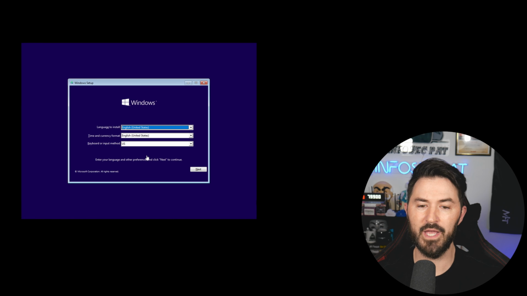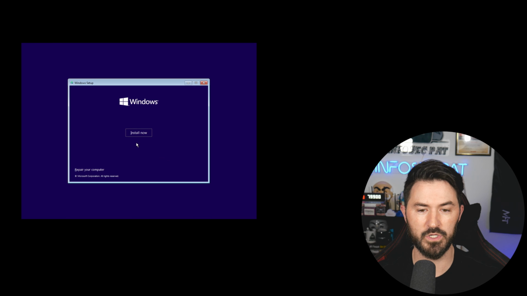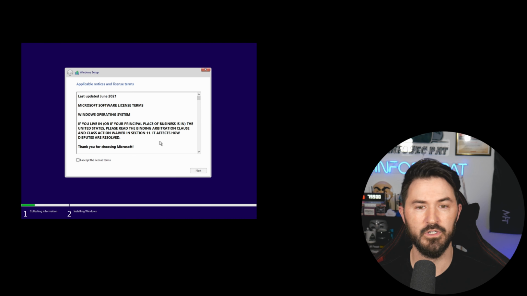Now we have this language to install. English is my language, and I'm going to hit install now. Then we'll give this a few moments. It's pretty much the exact same way to install Windows Server. Obviously, there are just a few differences. When you install a Windows Server, you have Windows Server features. When you install a client, like Windows 11 or Windows 10, you have those settings.